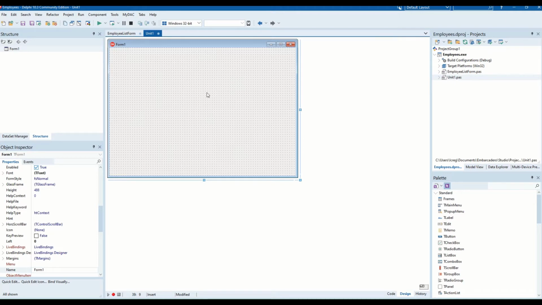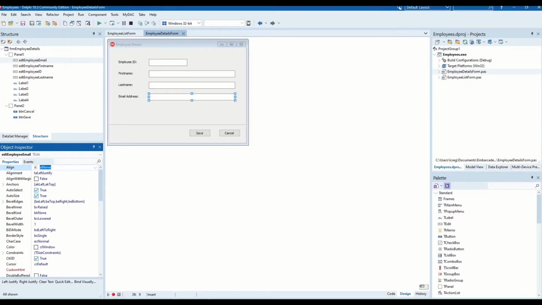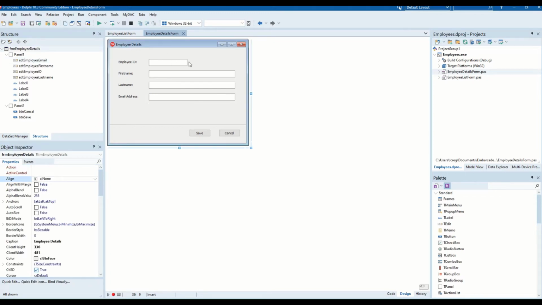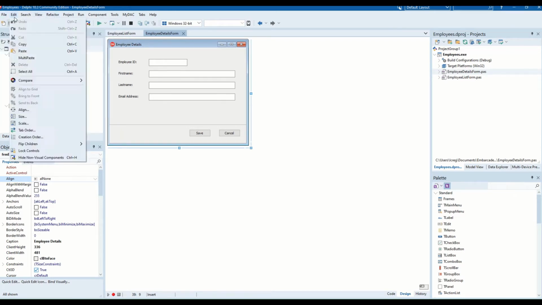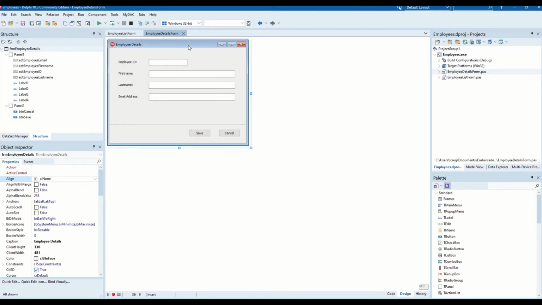Okay, so let me prepare the form so that it would be made much faster for you. All right, I have prepared the employee details form. I made it very simple so that it would not be difficult for you to follow as well. So just create a new form here, new VCL form, and then you should be able to have this one.